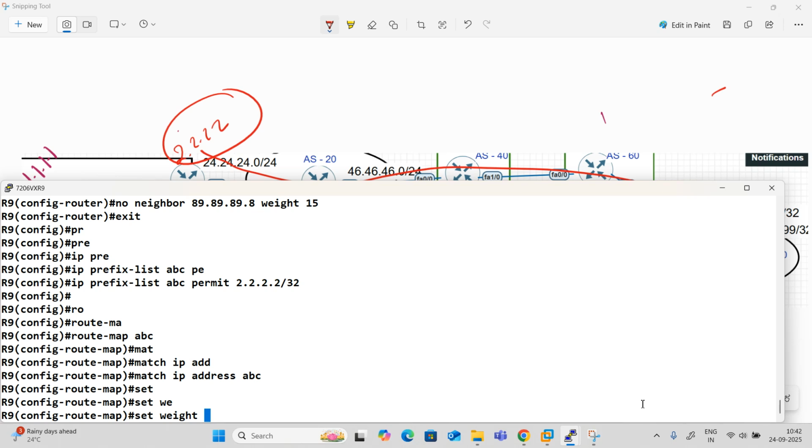In route map, you have all metrics, not only BGP's attributes. OSPF metric, EIGRP metric, RIP metric, ISIS metric, all metrics you can define here. Whenever you see the word policy-based routing, PBR, you need to know how to use route map. If you know how to use route map, that is what we call policy-based routing, PBR.